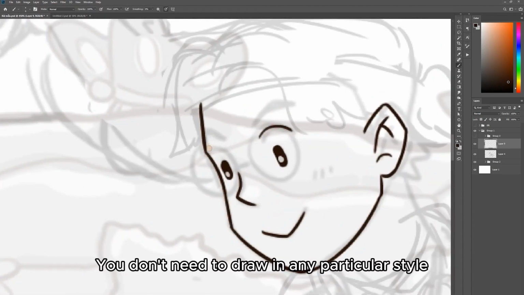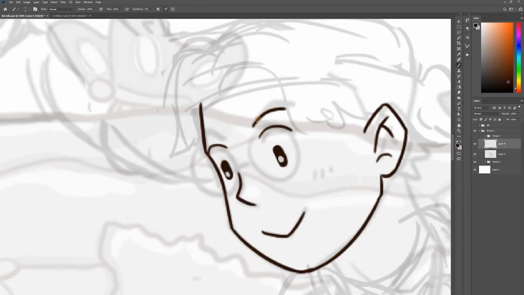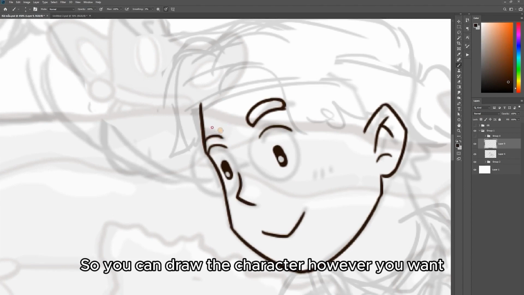You don't need to draw in any particular style, except for the one that I ask you to photo study. Then you follow closely. And when I let you be creative, you can draw the character however you want.